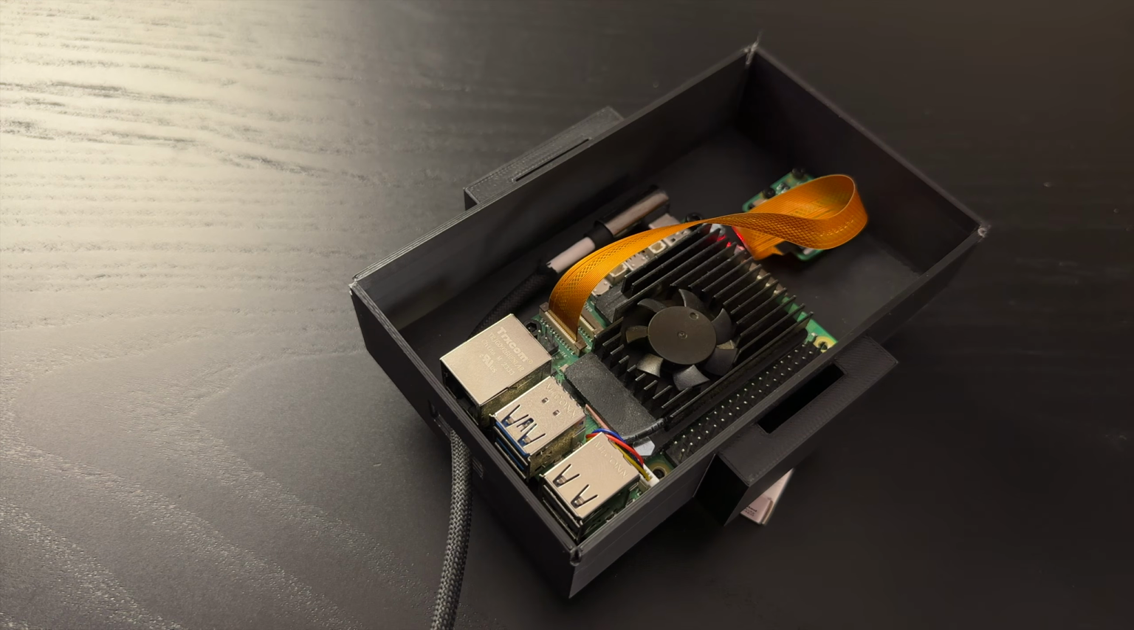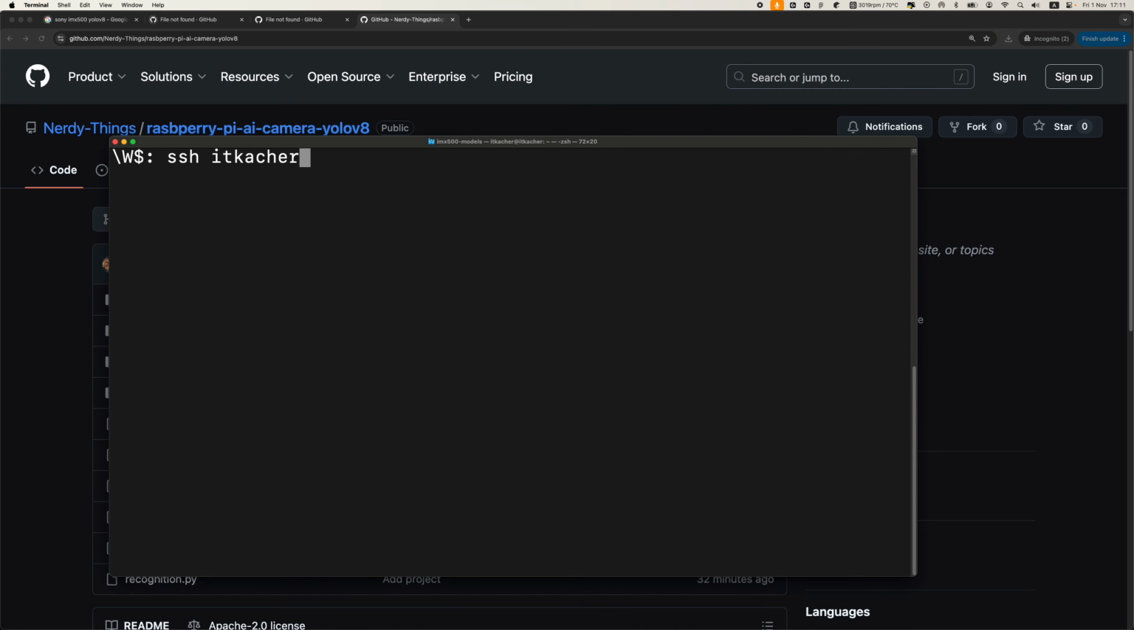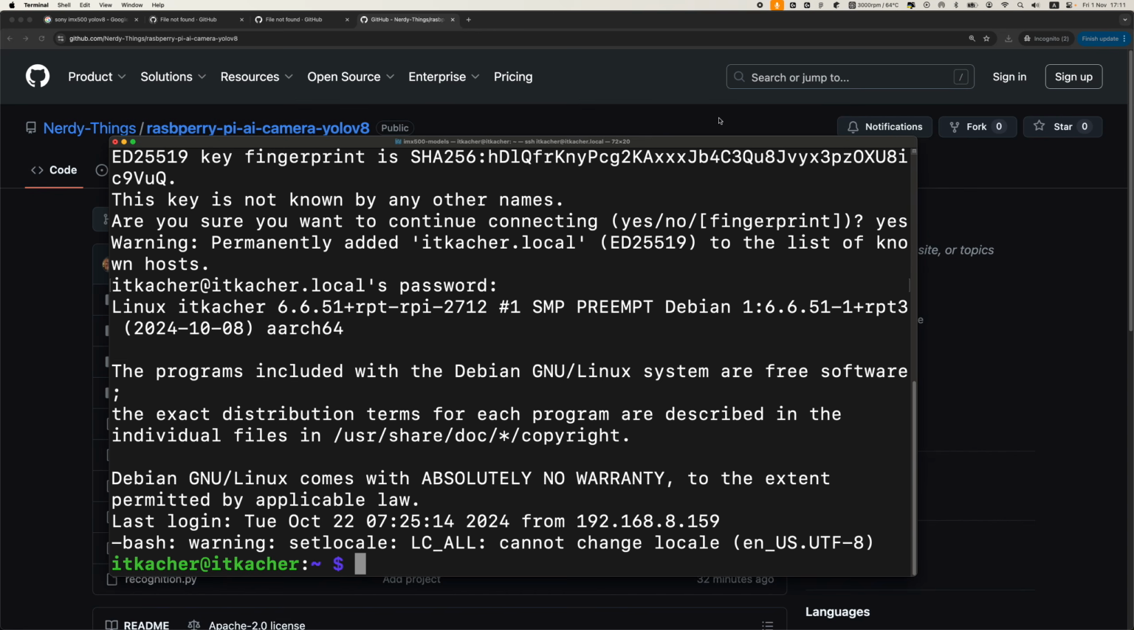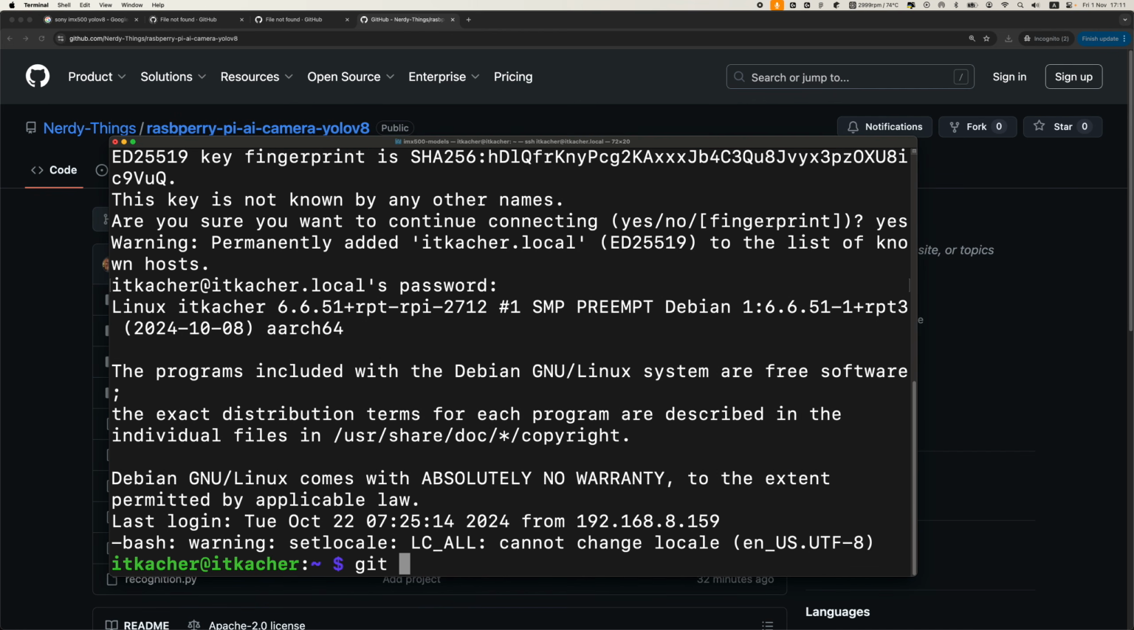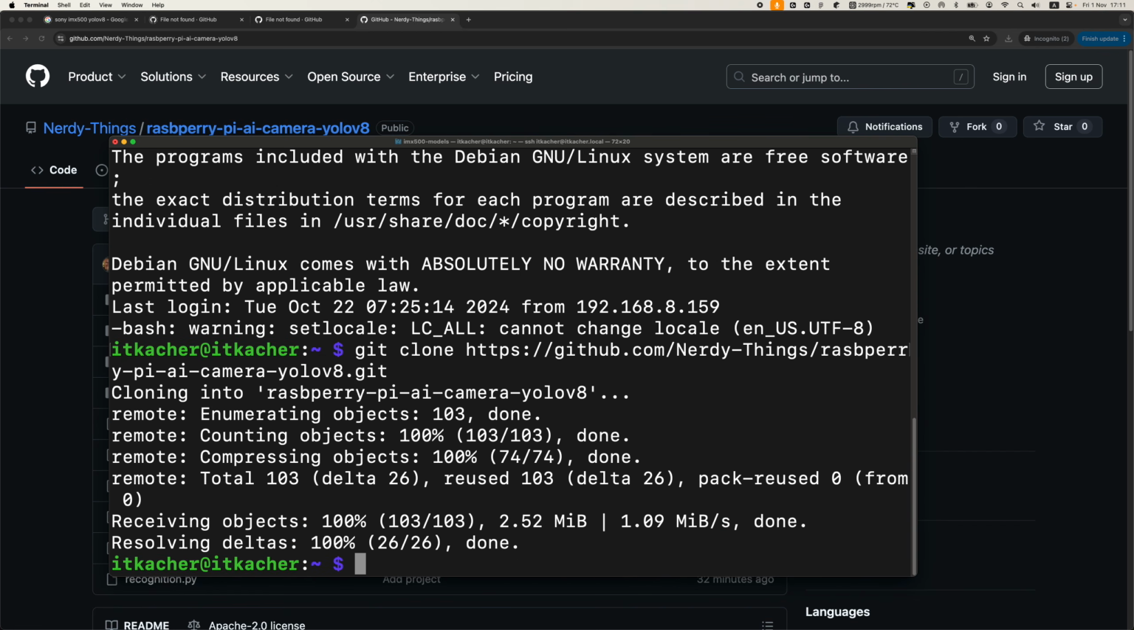Let's test it. Now I'm connecting to my Raspberry Pi. As usual, I've prepared a repository that could be used for a test. It's really simple. Clone and run the install.sh script.